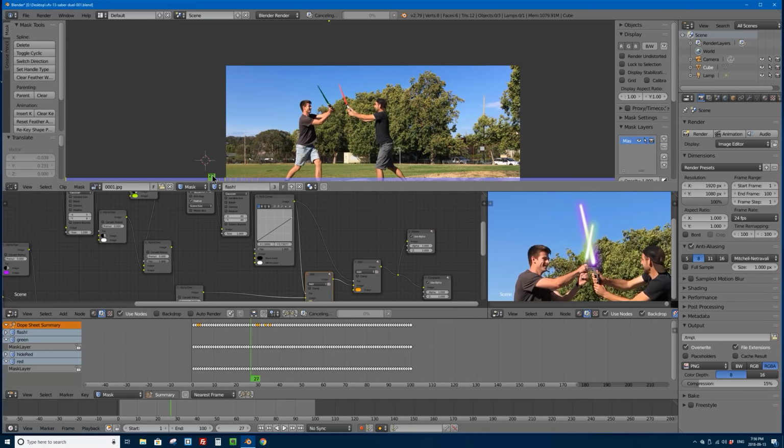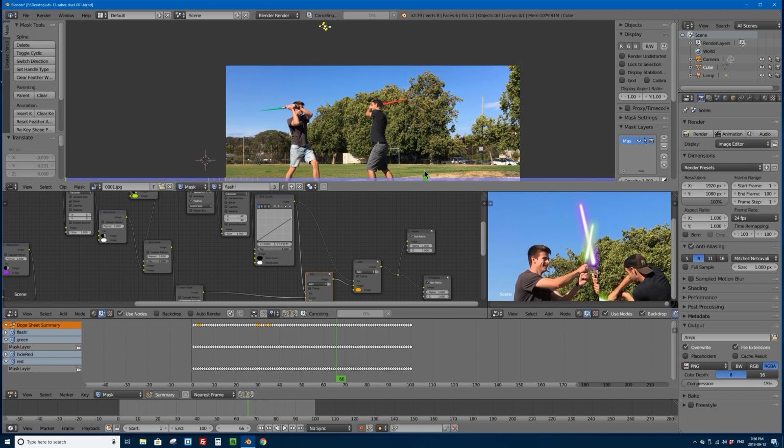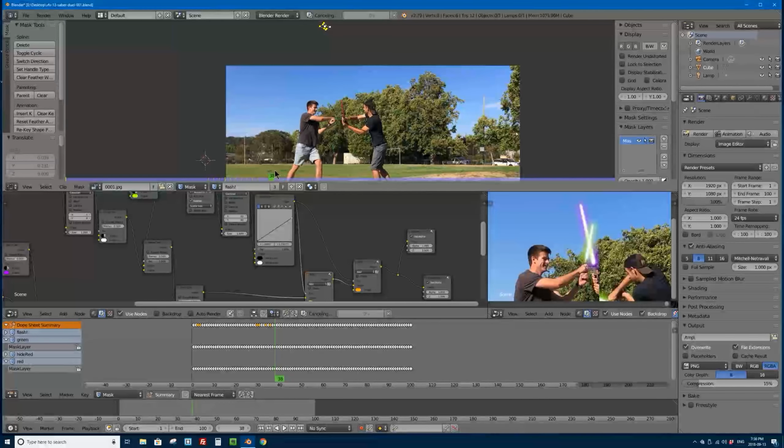So now I've got a flash. And I could do that again, but I won't bother. They hit 3 times.